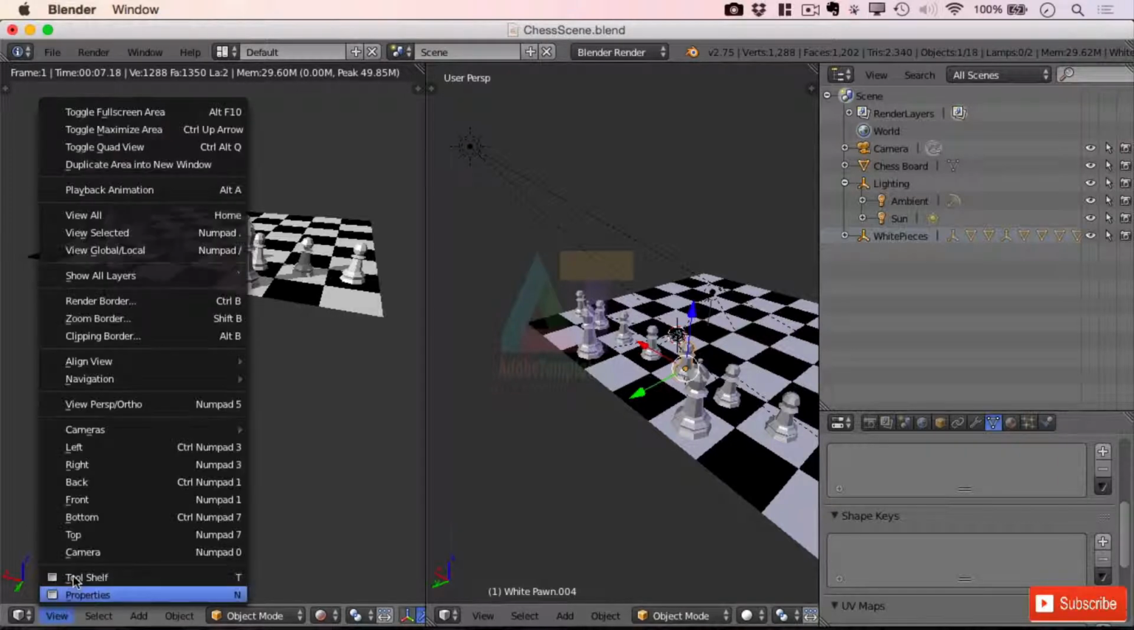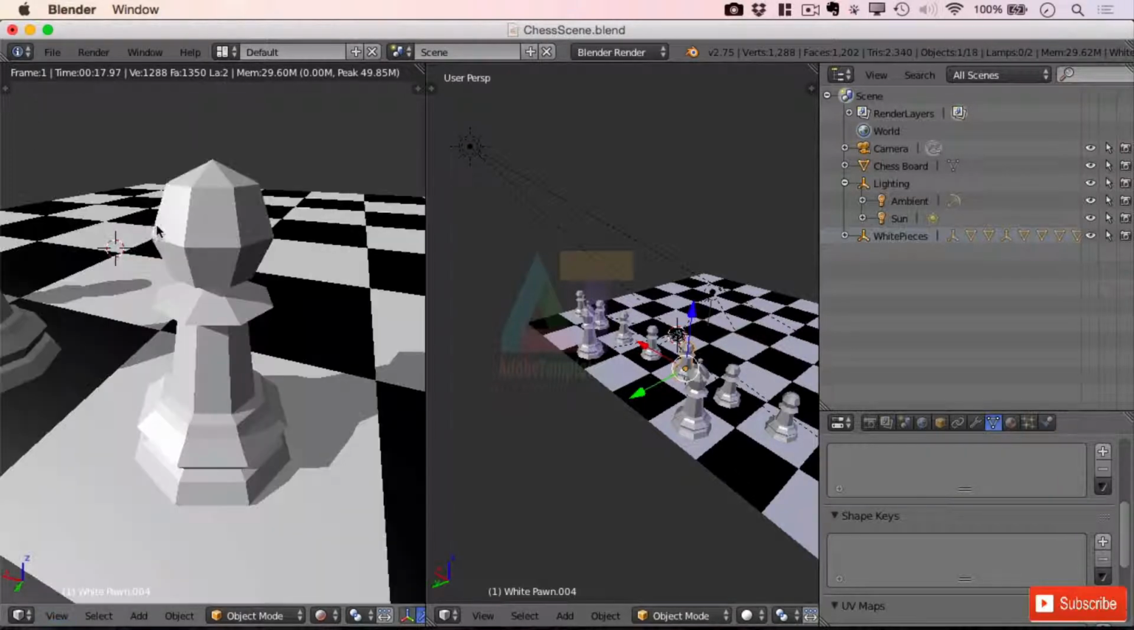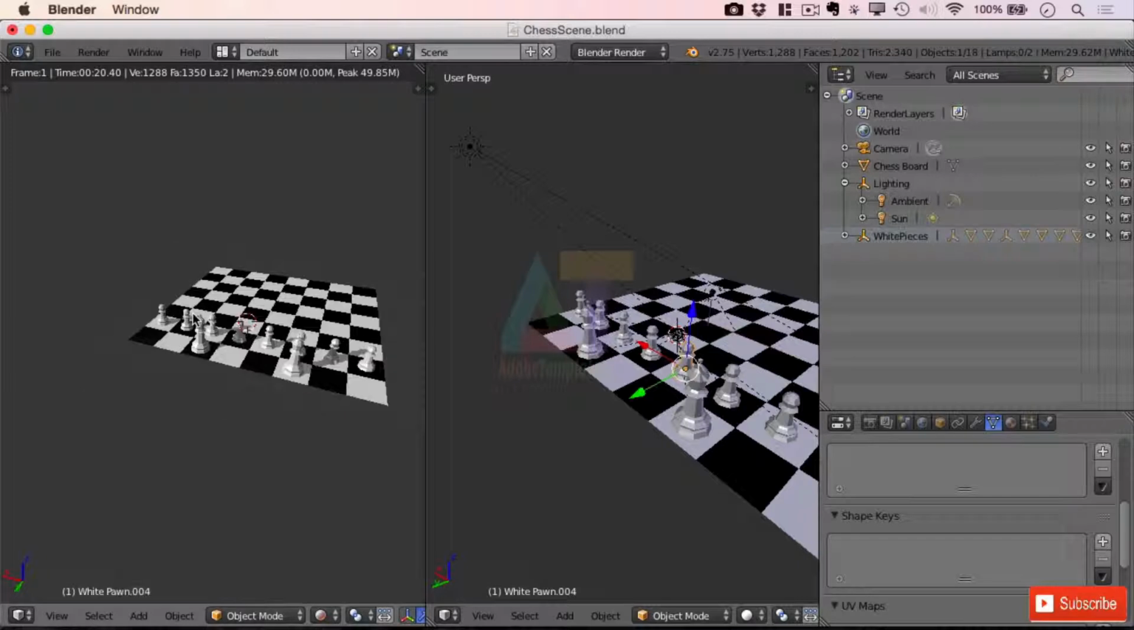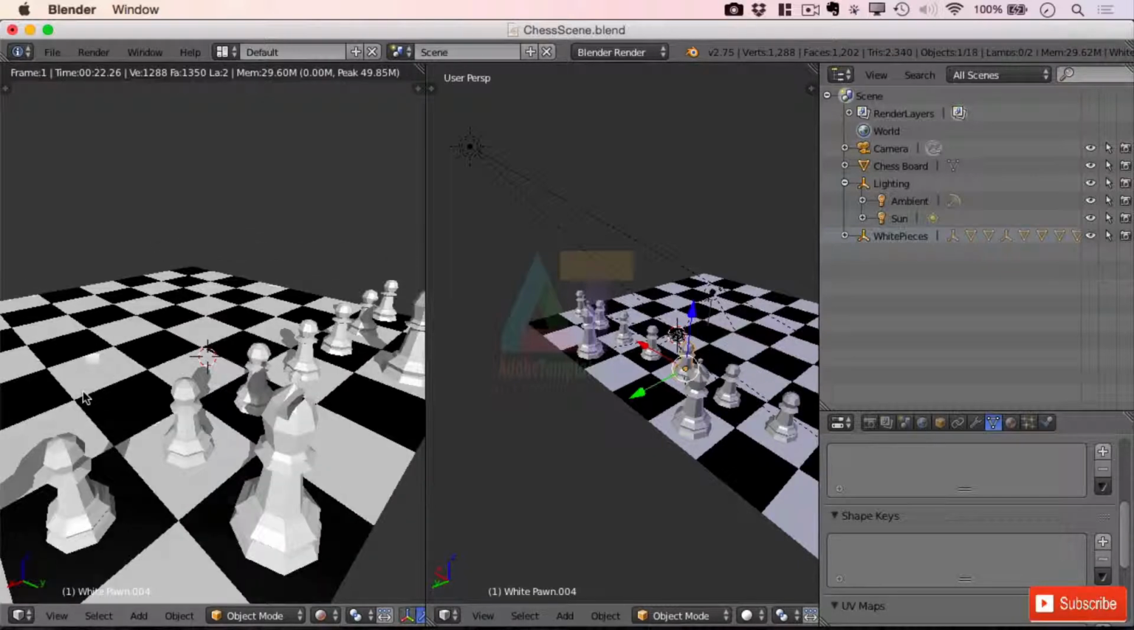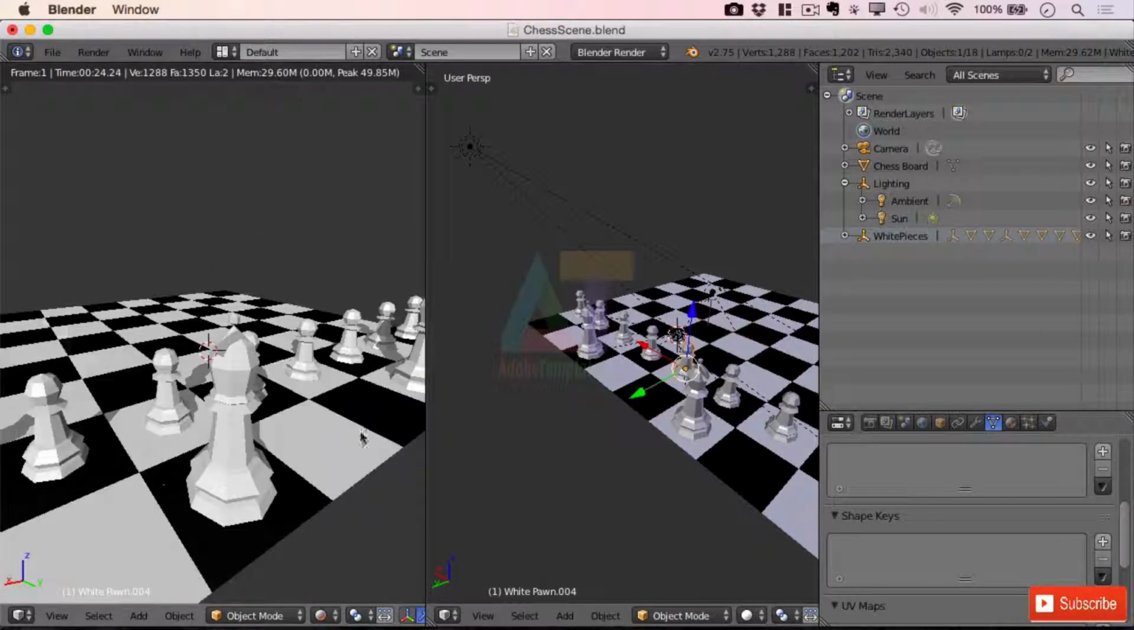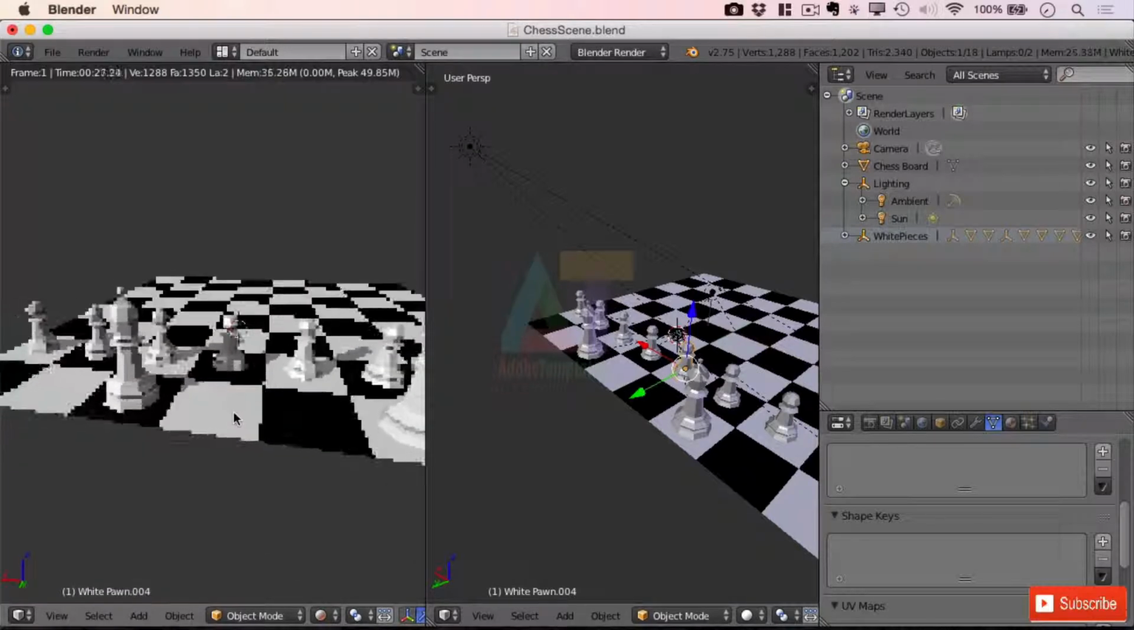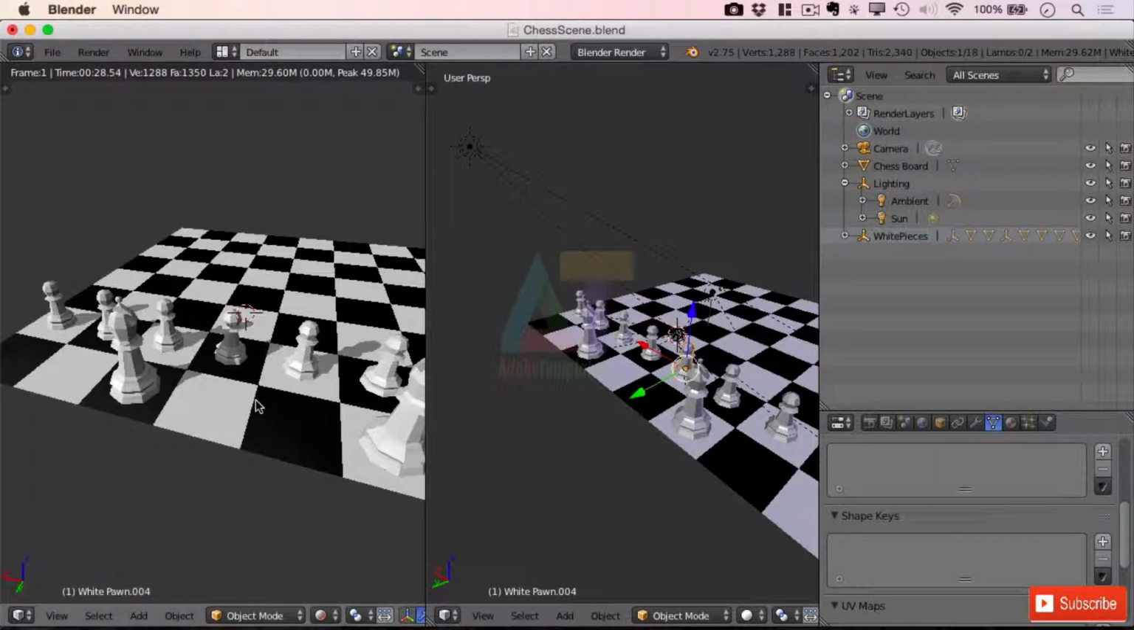Let's go to view and just view selected. There we go, we zoomed in there. Yeah, that looks good. I like that lots. Nothing's blown out. We've still got detail all over the place. I like that lots. How did you guys get on?